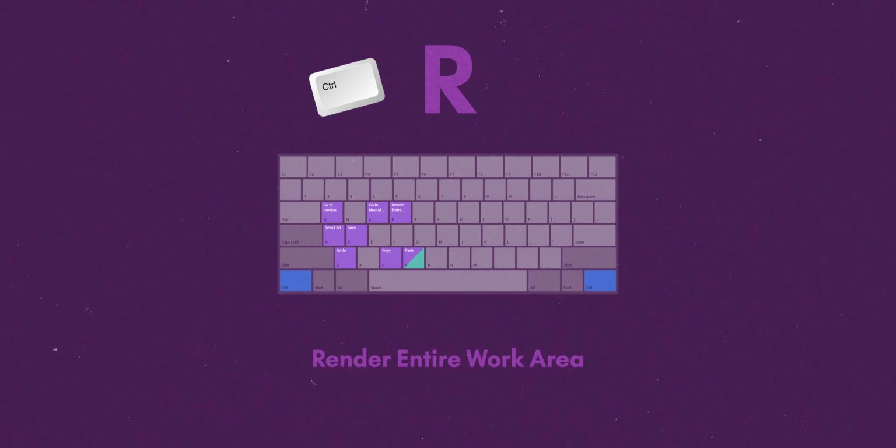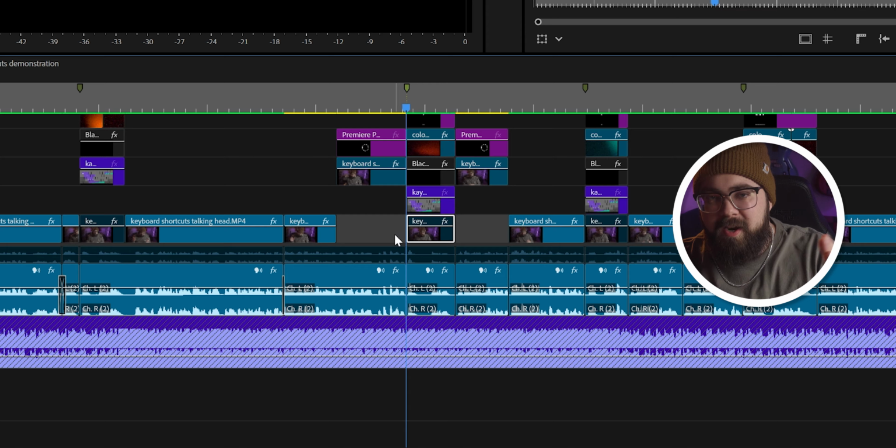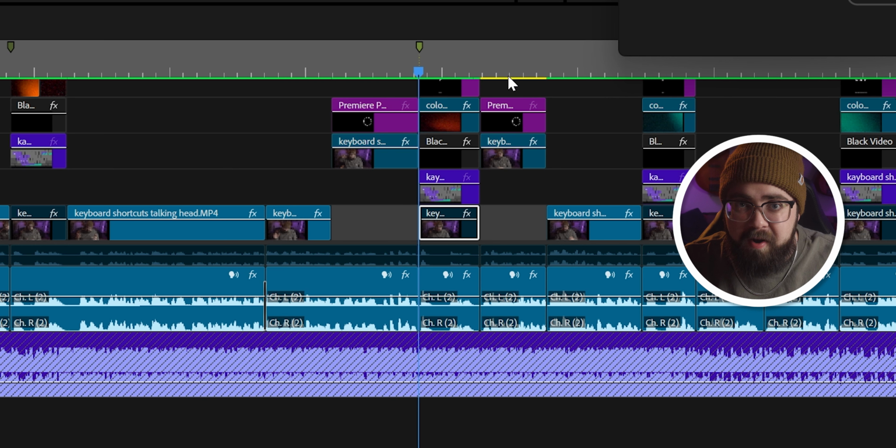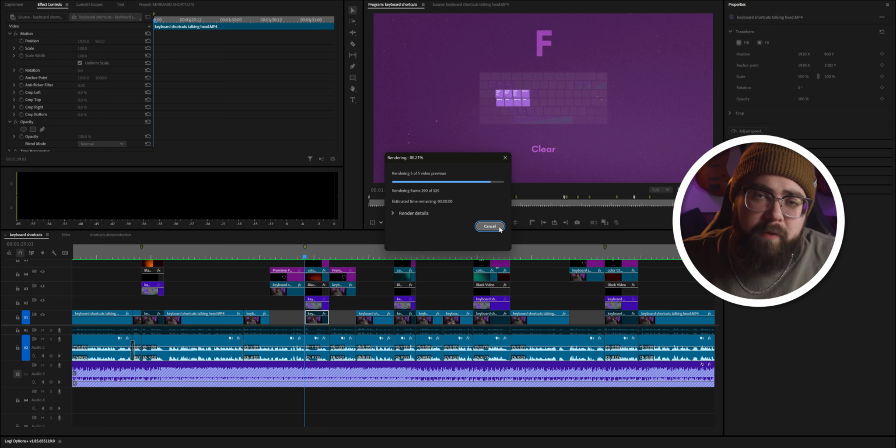R is render entire work area. You can use render in to render out, I guess, but for me, that's just another thing to set up, and when I'm already just rendering the entire space and I don't need it to get to a certain point, I can just cancel it and it'll still have the other things rendered, so I don't know. I guess it's up to you on which one you prefer.